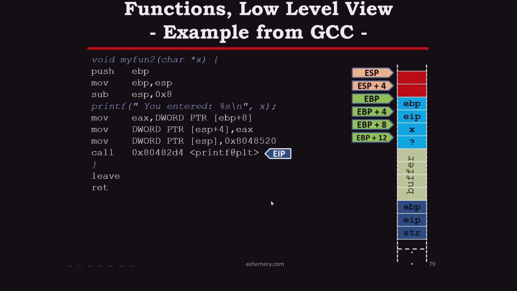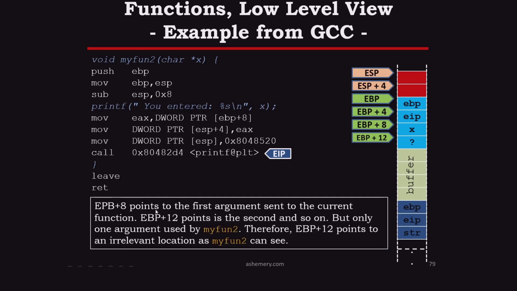And now here what happens is when we go to my function 2, let's say EIP is here. We can see EBP plus 8 points to the first argument sent. So EBP plus 8 is the first argument sent to my function 2, which is actually, again, what? It's the destination, the pointer to the destination, and EBP plus 12 points to the second argument and so on. But in our case, my function 2 only has 1, so actually this will be irrelevant to that function.